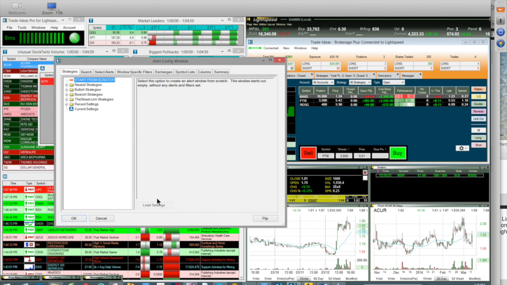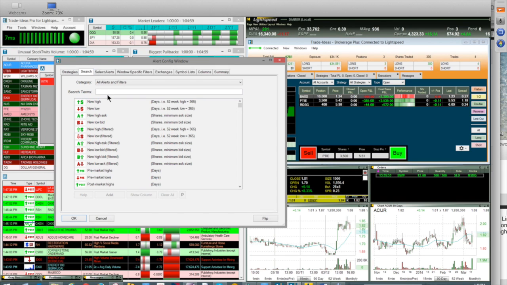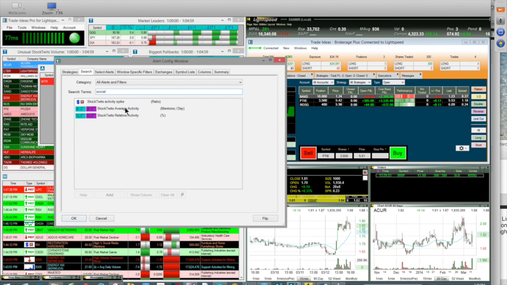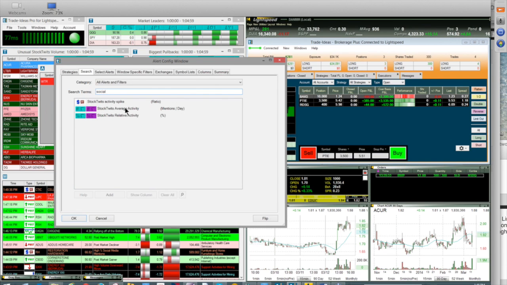Now what we're going to do is, you've got to get really comfortable with the search feature if you want to configure your own strategies. I'm going to type in social here, and that's going to bring up our social alerts and filters. We have one alert, it's a StockTwits activity spike. I'm going to go ahead and add it.